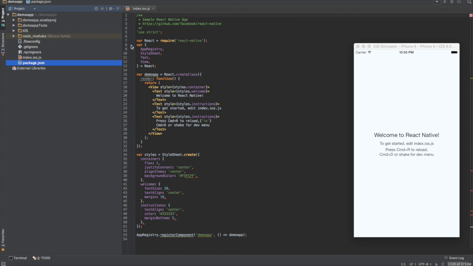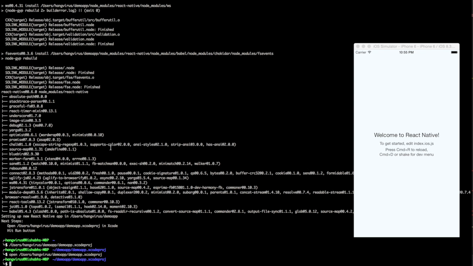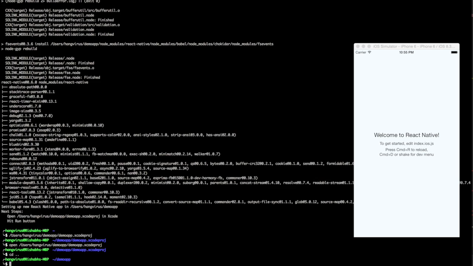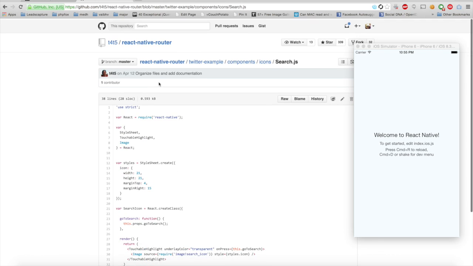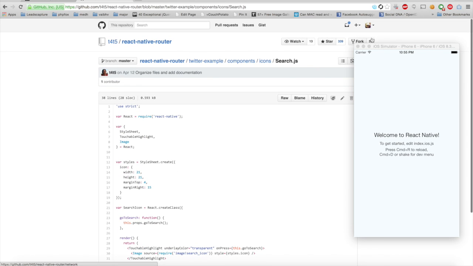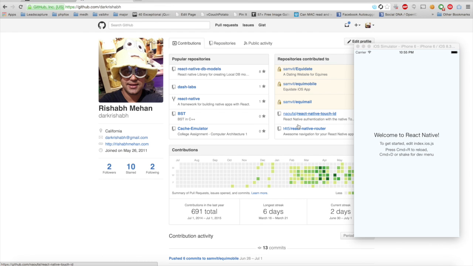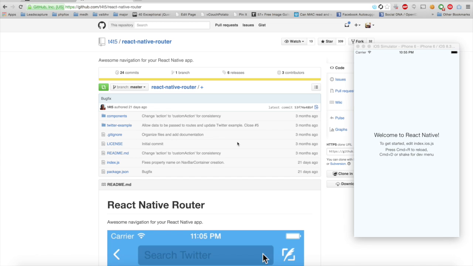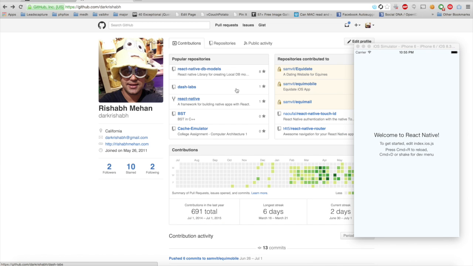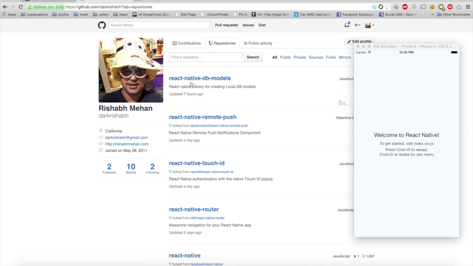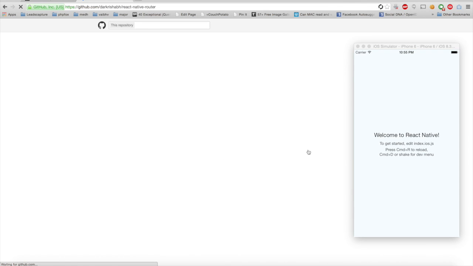Obviously no one cares to see that. So to get everything rolling, we need to go into the directory, and I need to install, actually hold on. So I told you that this is a great library, React Native Router, but I made a fork to it and added a few more things, which is I think pretty cool. So you might want to go and check that out.